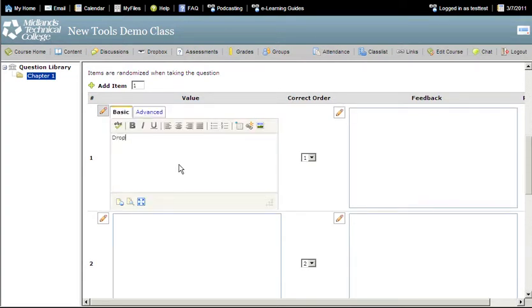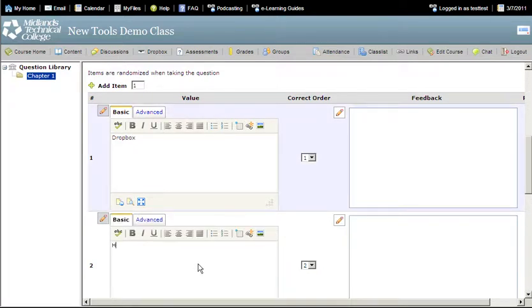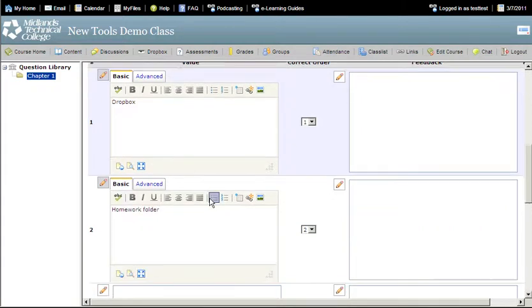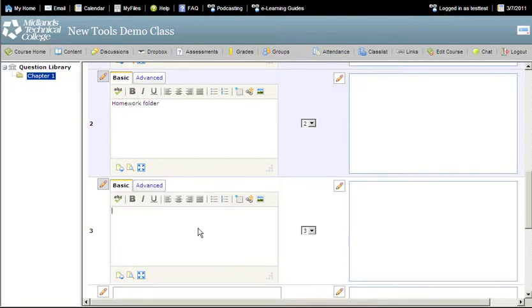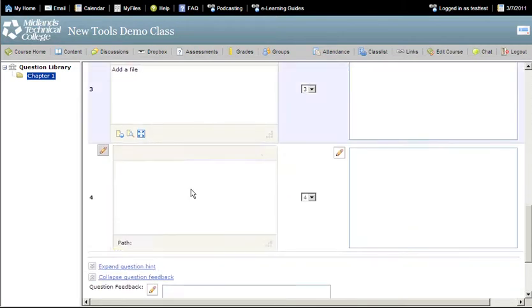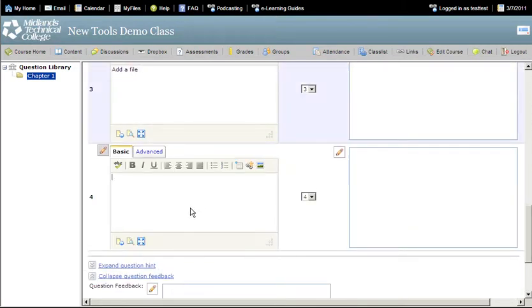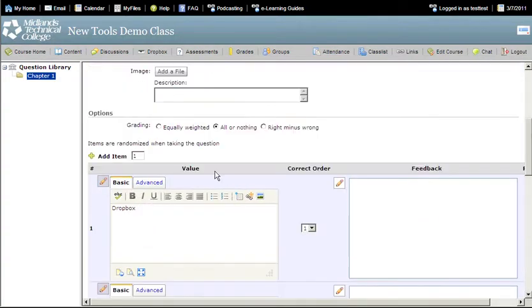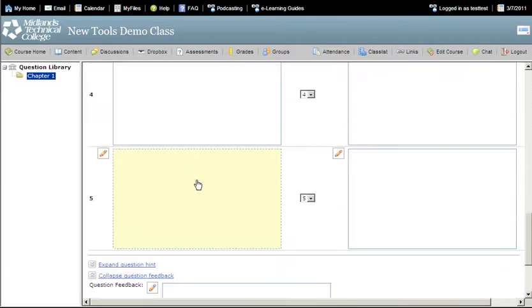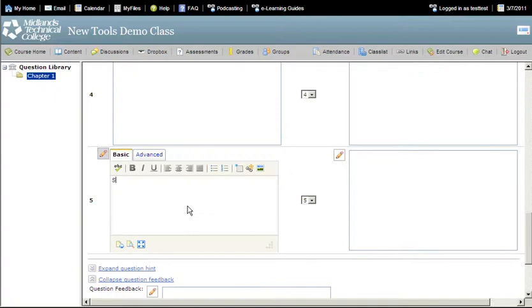Example: Dropbox, homework folder, add a file, browse, use the add item text to add values, submit.